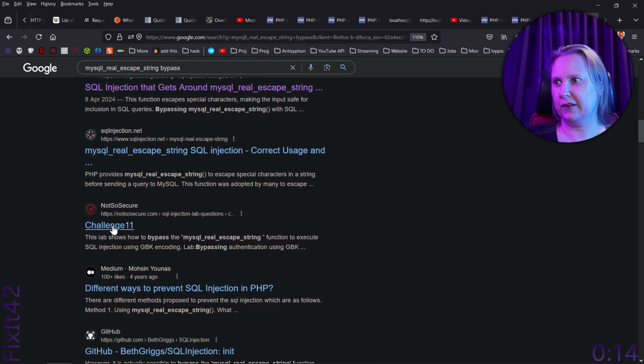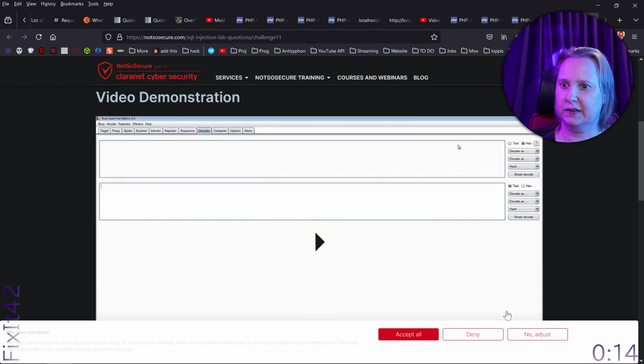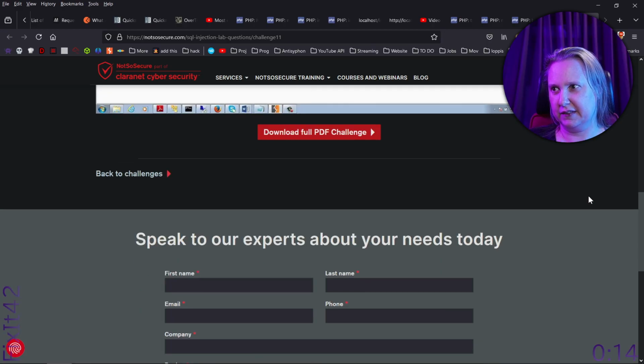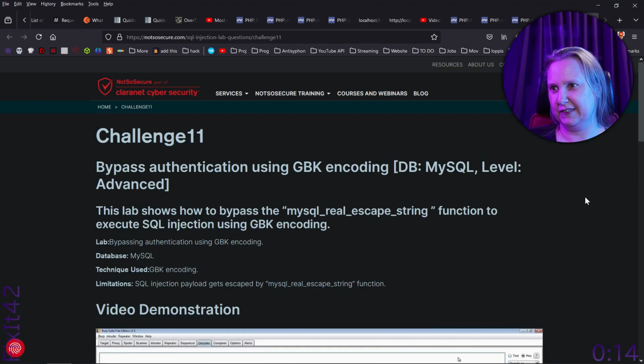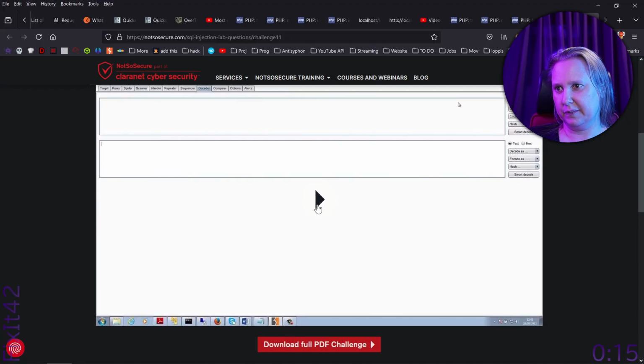So here's some kind of other lab that uses this. So I'm kind of assuming that all labs using this will have... Okay. That was not useful. This lab shows how to bypass, well, maybe it is, by using GBK encoding. Bypass authentication using GBK encoding. Video demonstration. So this is a video.